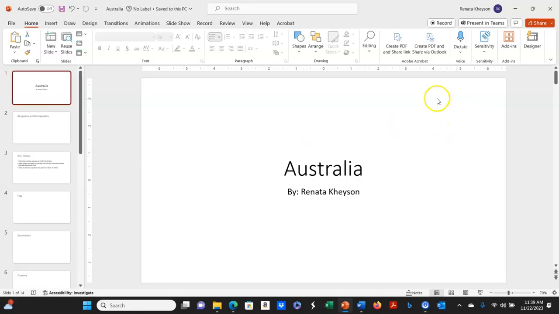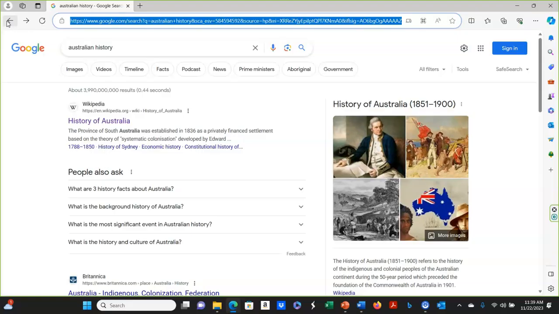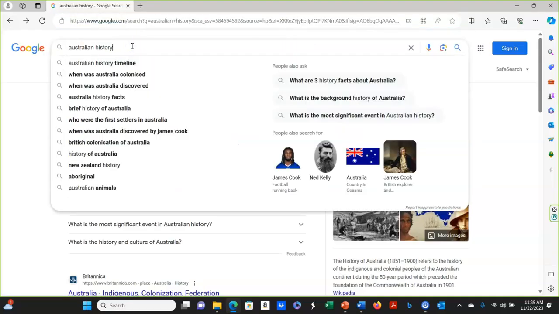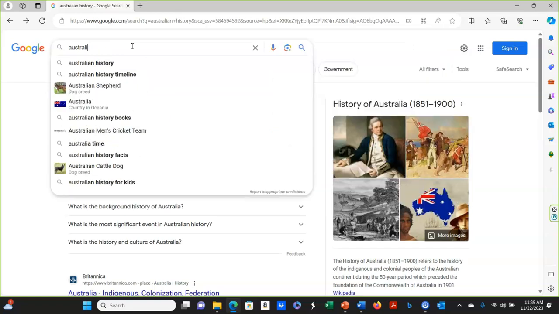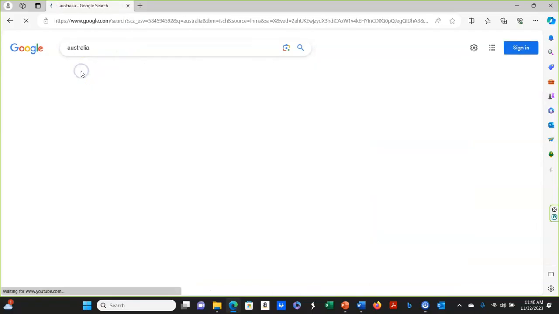So I want to choose an image for this first slide for the background. So I'm going to go to my search engine. I'm going to go back here and let's see what I can do here. I'm just going to type Australia and see what shows up. Okay, and then we can go to images.